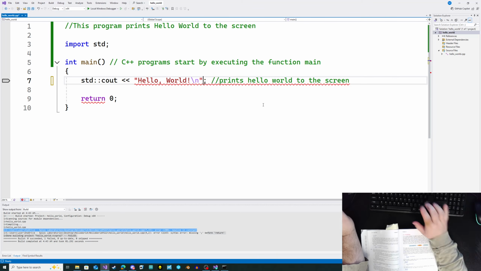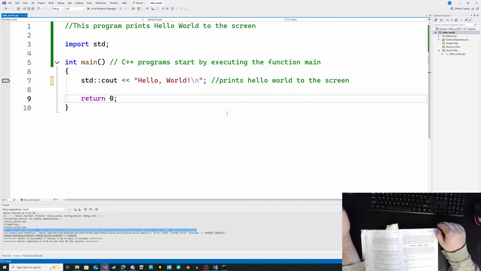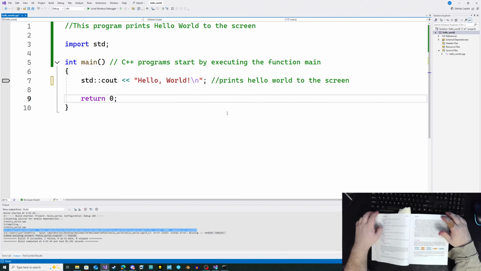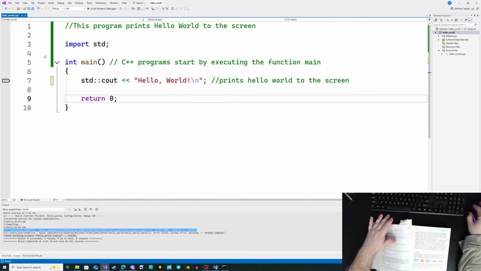So if we add our double quotes back, we get the program back to a working order. That's the third broken hello world example. Let's move on to the fourth. The abbreviation int is used with C++ rather than the word integer. So int main works.